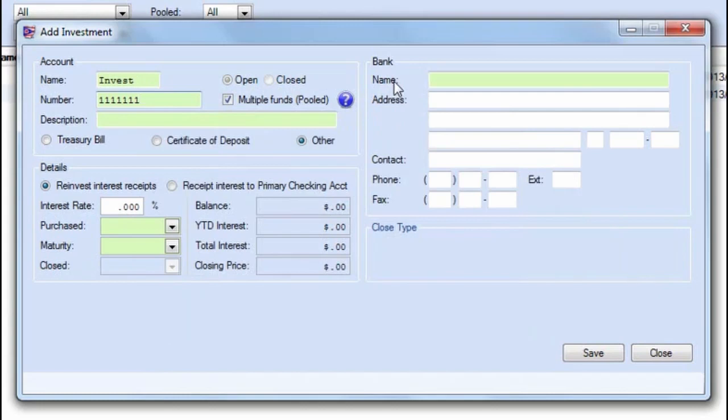A further explanation of pooled and non-pooled investments. A non-pooled investment is open to earn interest on the cash in a checking account from a particular fund. The cash in a non-pooled investment is then, by definition, restricted to one particular fund. In contrast, a pooled investment is open to earn interest on the cash in a checking account from all funds. The cash in a pooled investment is then, by definition, not restricted to any particular fund.